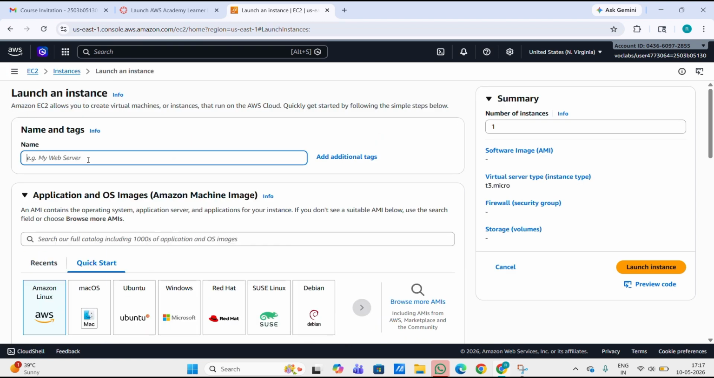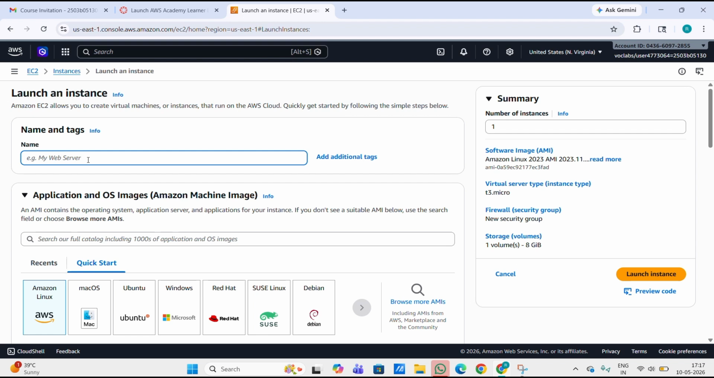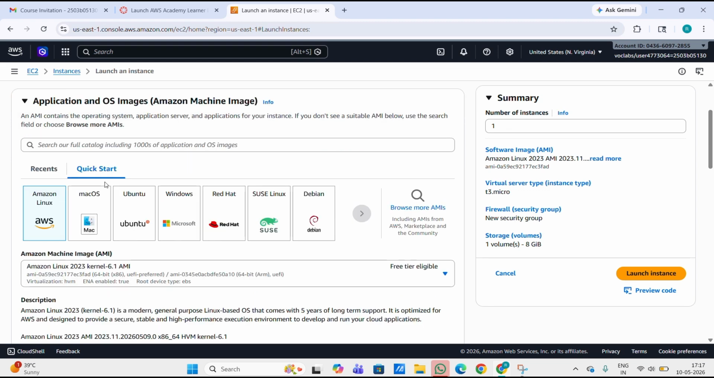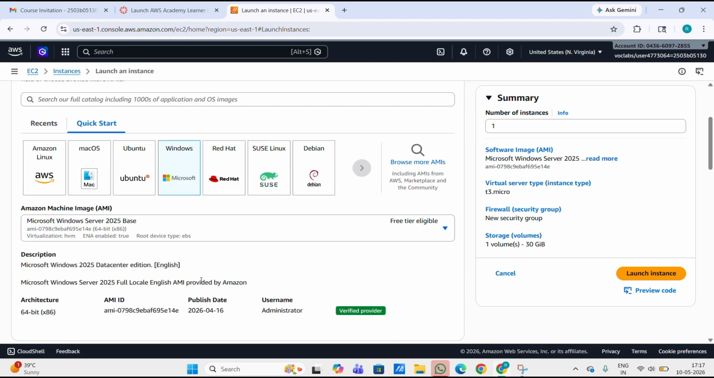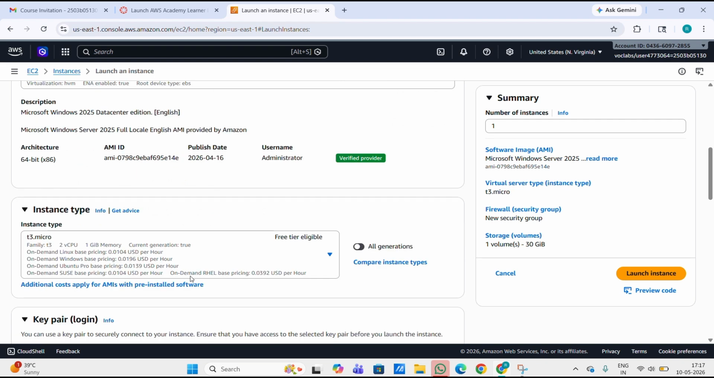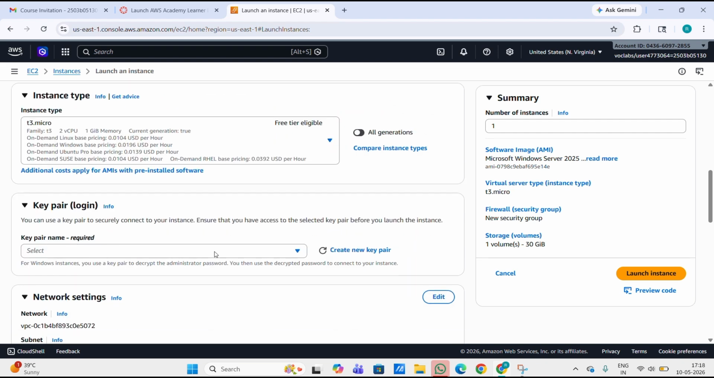Now we should give a unique name. So I'm giving today's date. And now we are going to OS, and I'm selecting here. We should select Windows. Instance type should be t3.micro.